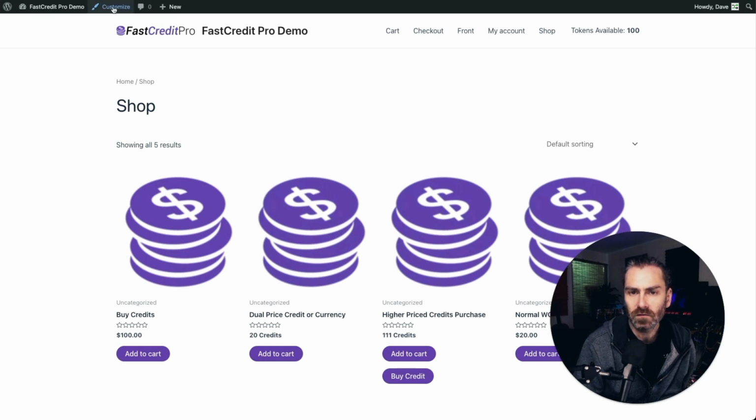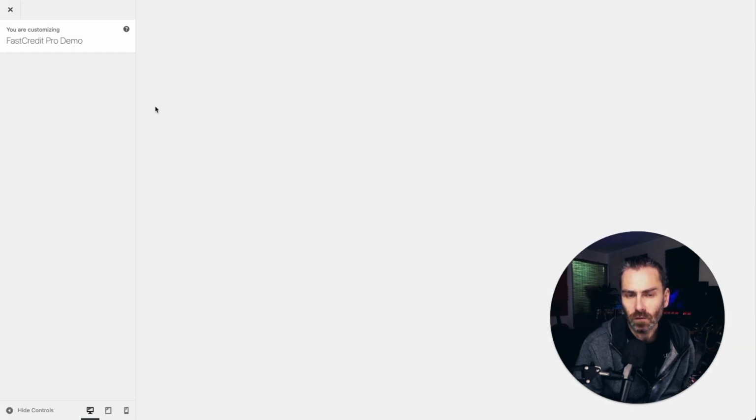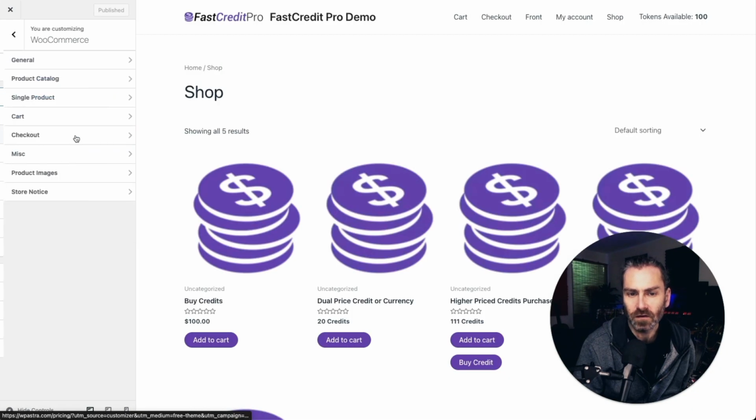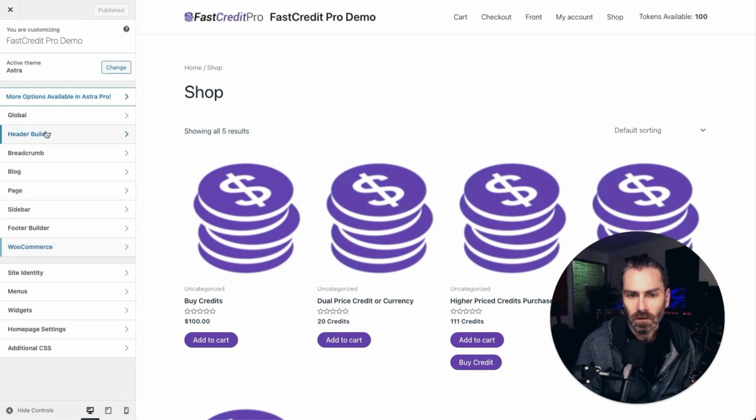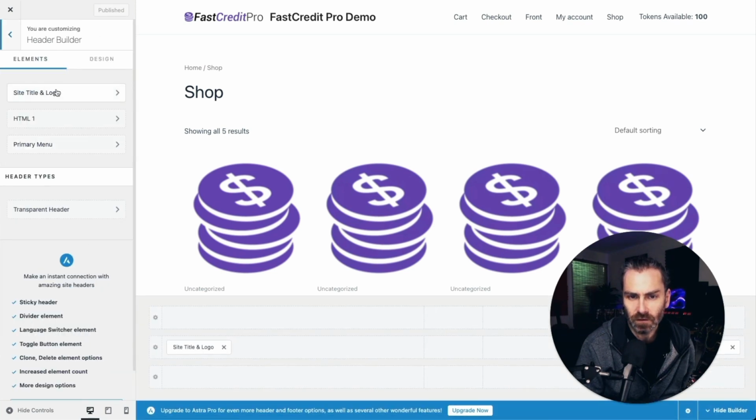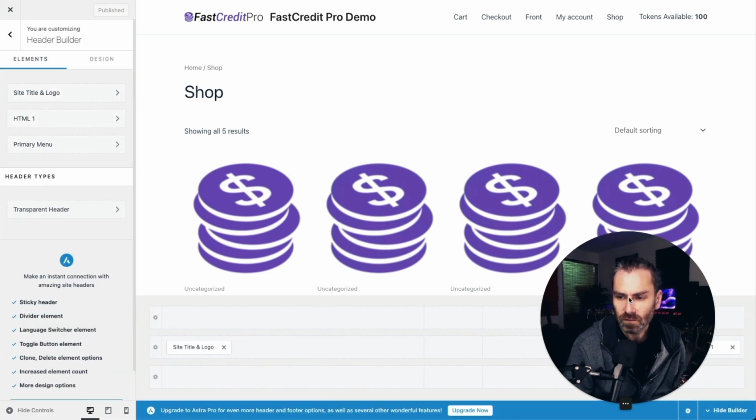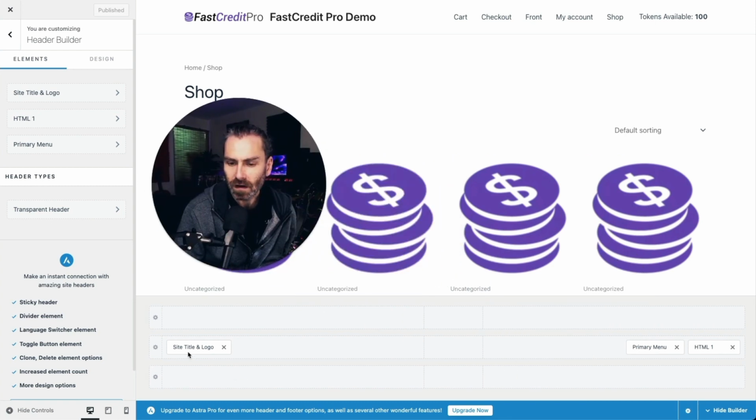we're going to use the customizer in Astra. And what this is going to do is let us customize the header. So I want to go to the header builder. If we open the header builder, you can see here we've got these three blocks. Just move myself out of the way here. So down here is where we're building the header.